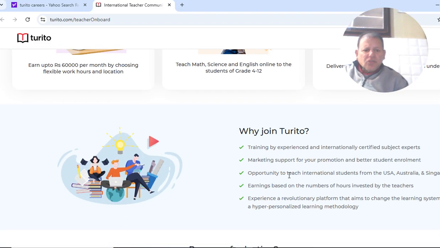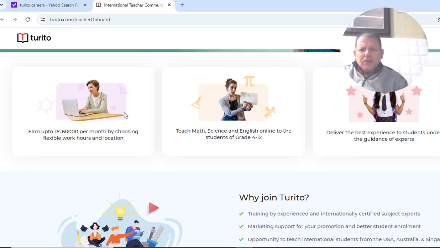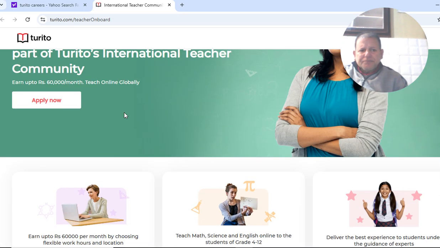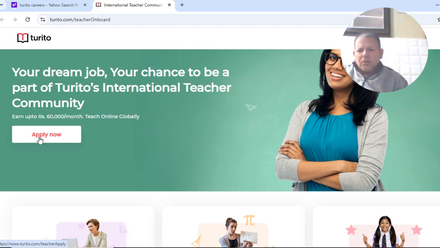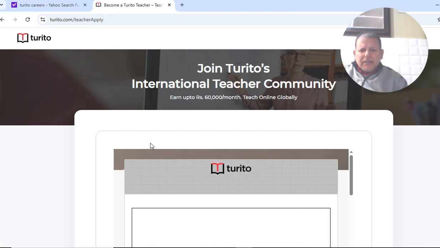So here it is also written why join Turito. You will also be given the training when you are selected. And if you are shortlisted, the HR will call you, and he will give you the full guidance on when they will conduct your interview and what your working hours will be. So now we have to apply now. Another page will open here.